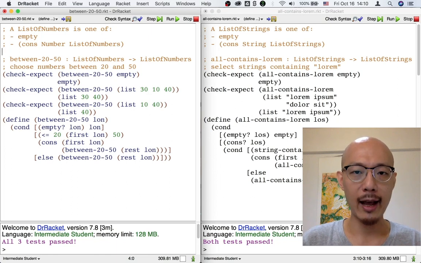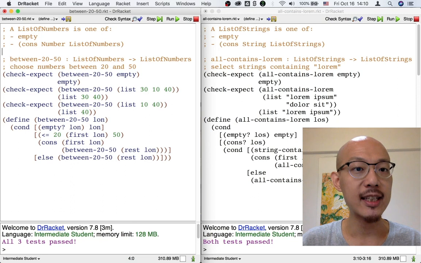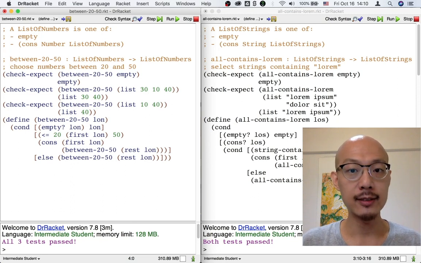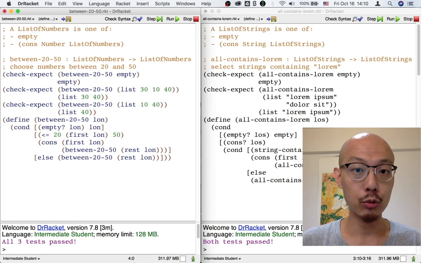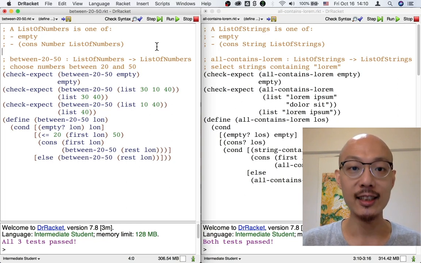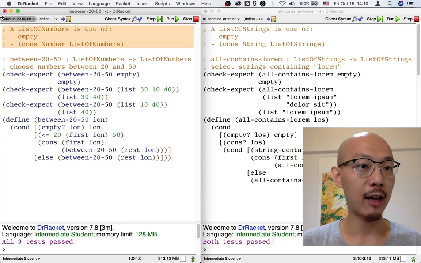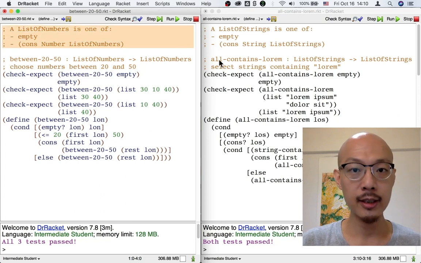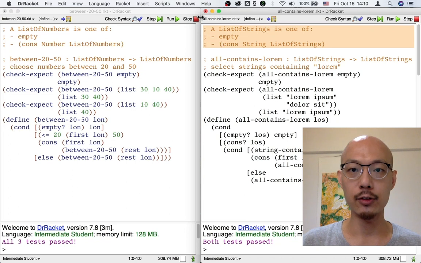But in order to do that, we have to get rid of as many inessential differences as possible so that, again, we can zero in on the essential differences. Now, the first difference we see between the left-hand side and the right-hand side lies in the data definitions. On the left, we have defined a list of numbers. On the right, we have defined a list of strings.